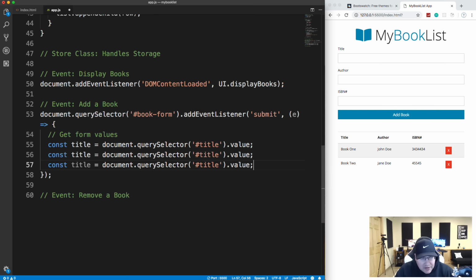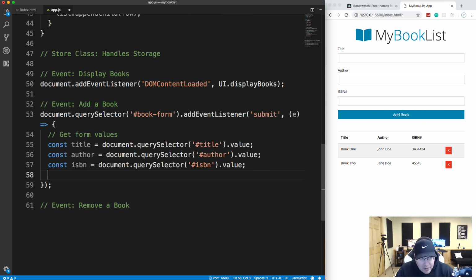And then let's copy this down a few times, and this one here is going to be author, and we want to change the variable here to author. Let's change this to ISBN and ISBN. Alright, so we should be able to get these values.